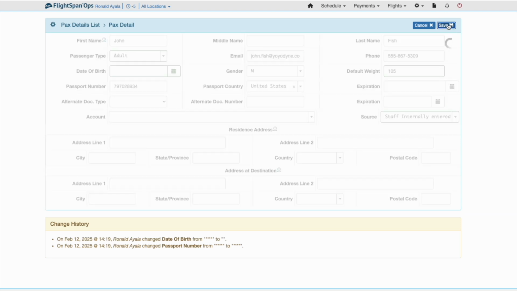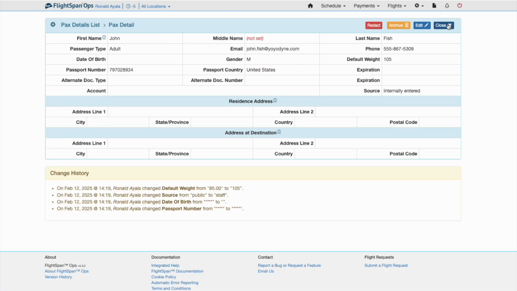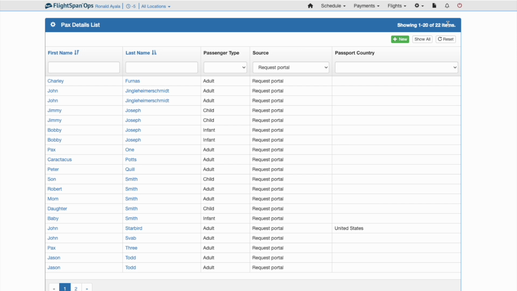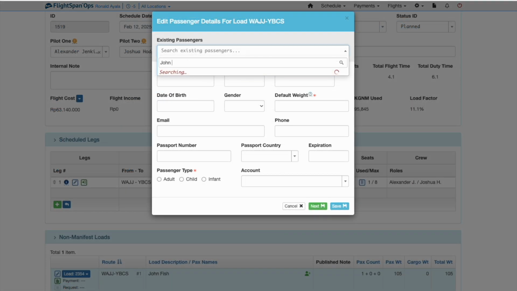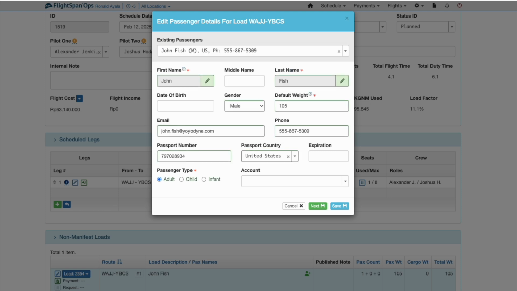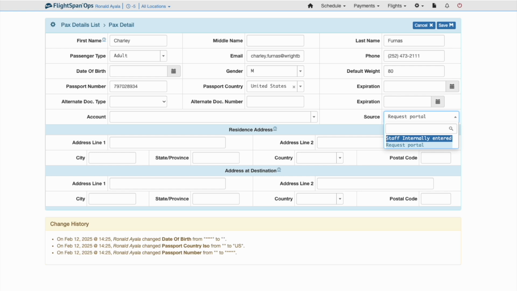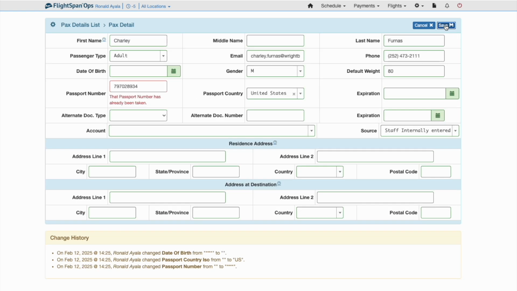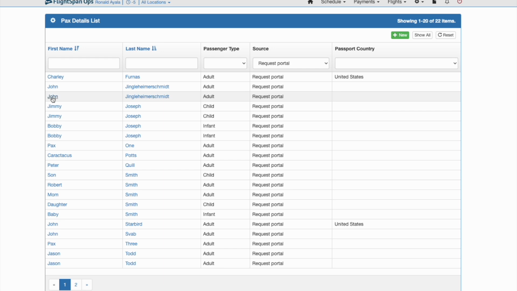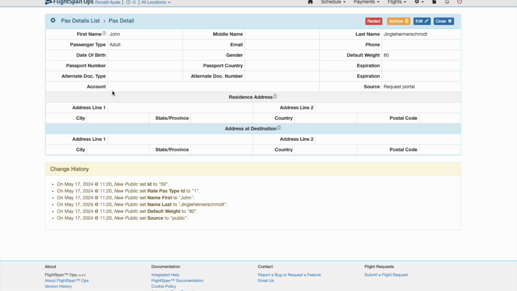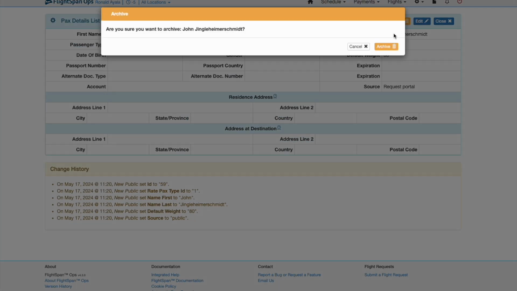If the passport number and country combination is either blank or unique, the passenger will be validated and added to the passenger database. The passenger will be searchable both from FlightSpan Ops and from the customer's request portal. If the passport number and country combination is not unique, the attempt to save will be rejected. Duplicate passenger records can be deleted without affecting the flight request, schedule, or any other record.